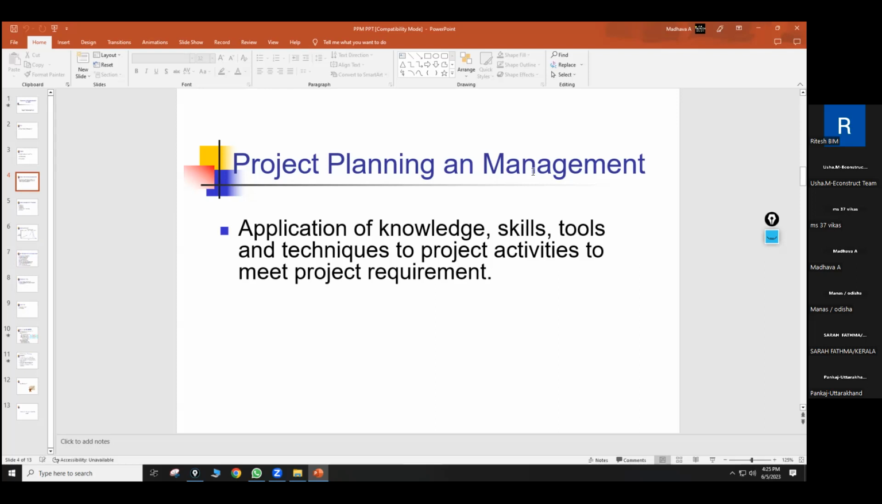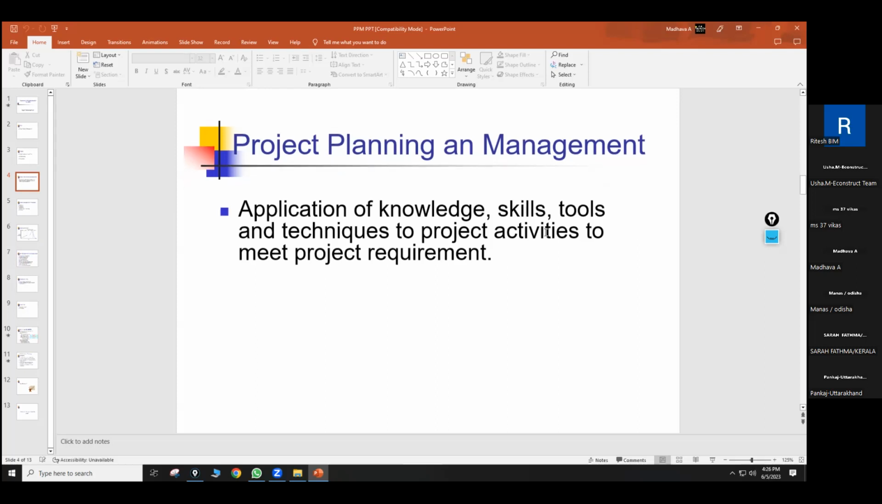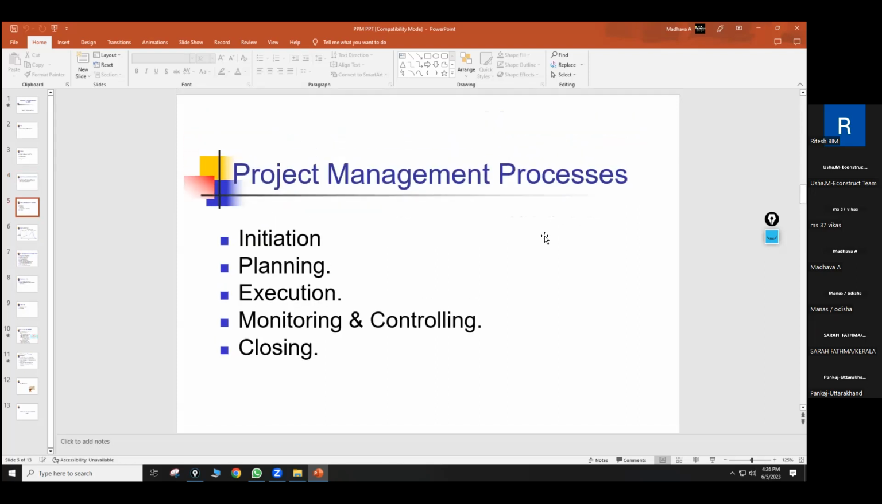I will let you know the points one by one. Initiating, planning, executing, and the fourth one is monitoring and controlling, and the final one is closing. There are 5 points. Can you see here? Yeah, here this is it. Initiating, planning, executing, monitoring and controlling, and closing the project.